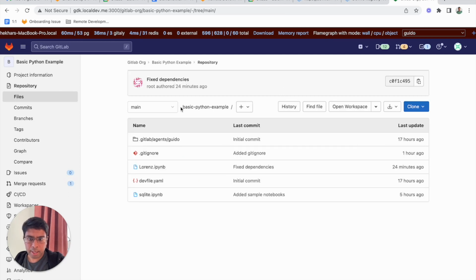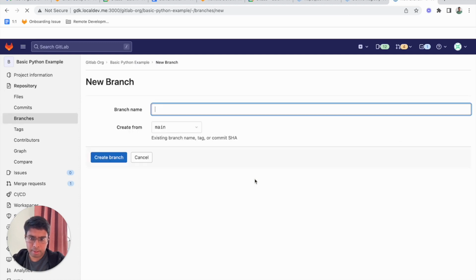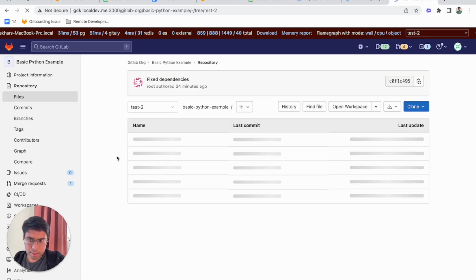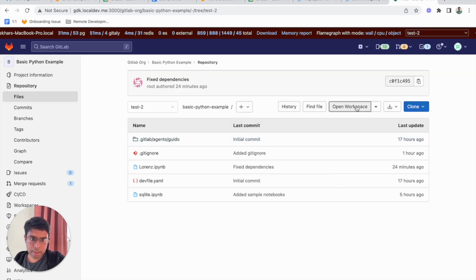I'm going to go and, like anyone would, create a new branch to start a change. I'm going to call this branch test2. Once I've got the branch created, I can go ahead and create a workspace. So I can click on the open workspace button.